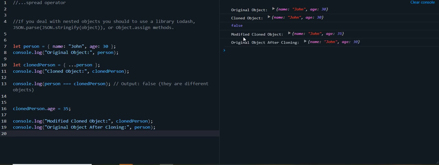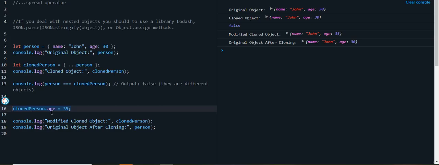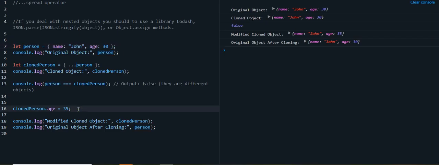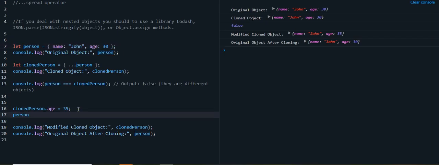Changes, the modified clone object has 35 because I set here clone person.age equal 35, and the original remains the same because I don't modify it. But if I want to do this, I can modify person.age equal 100, and probably 100 will appear.